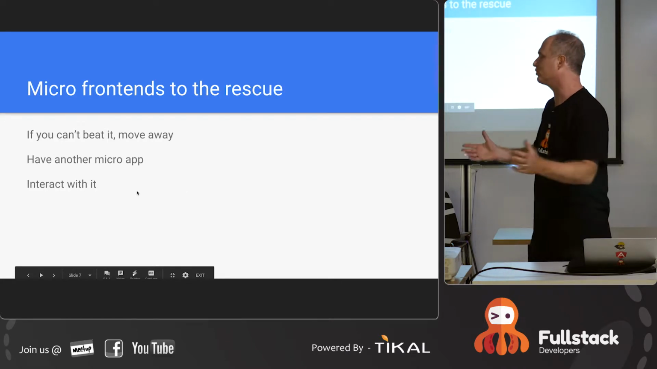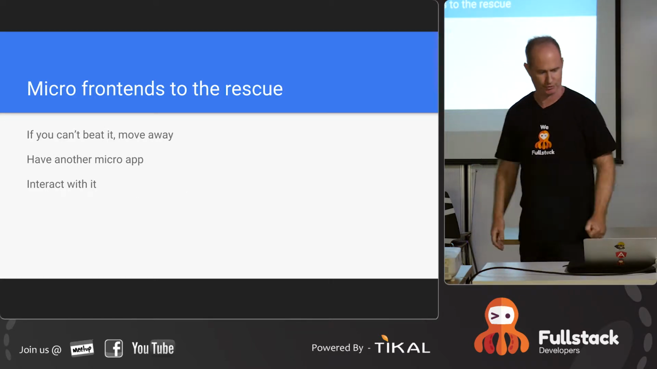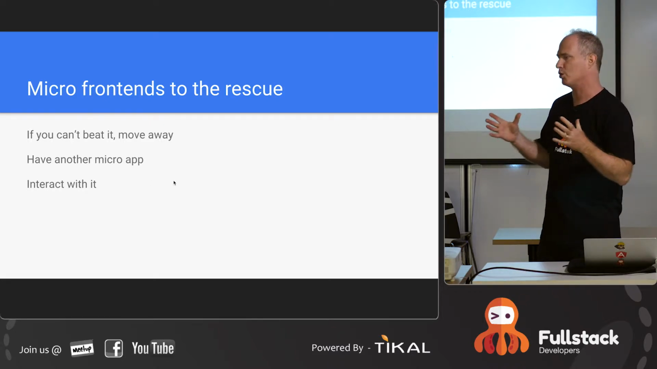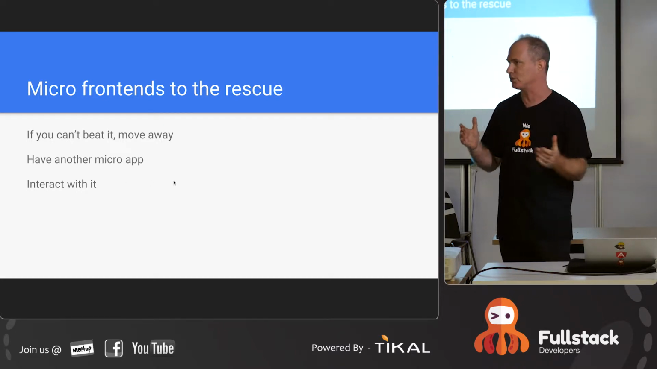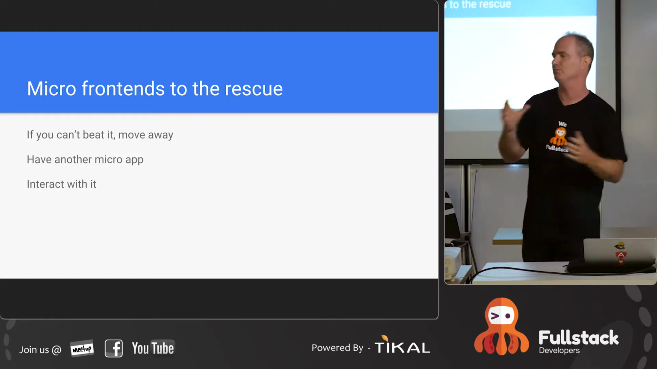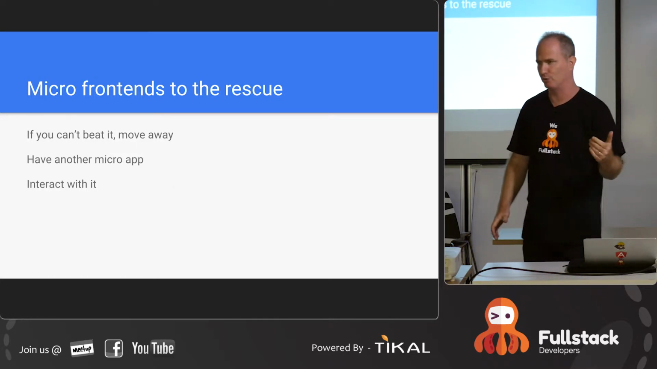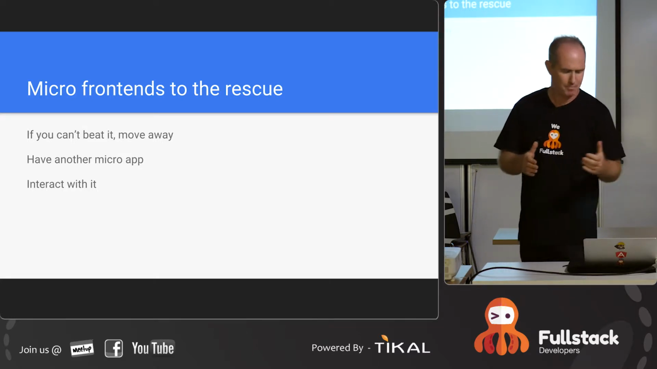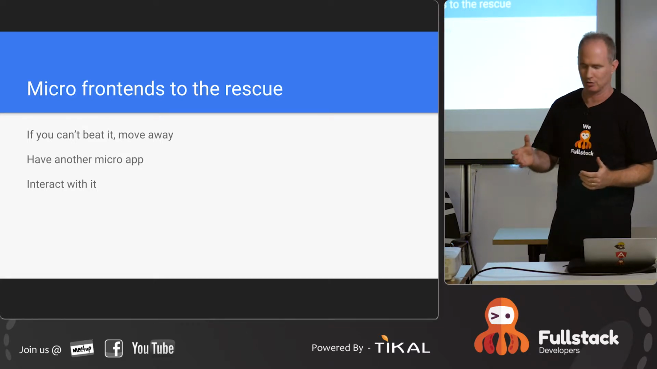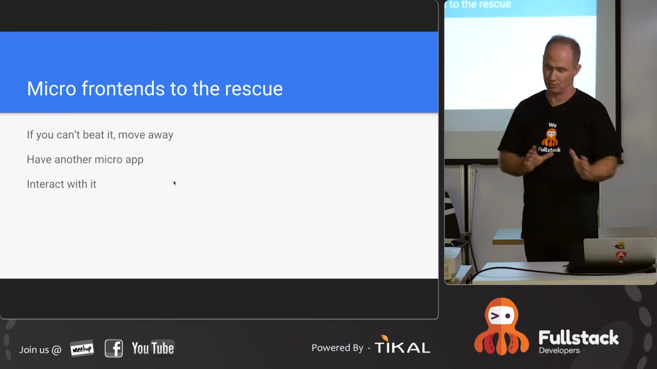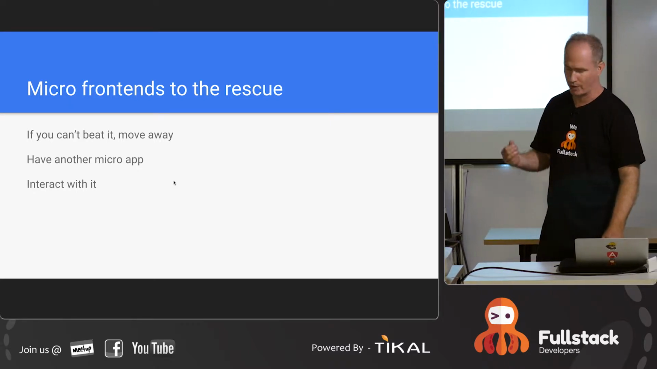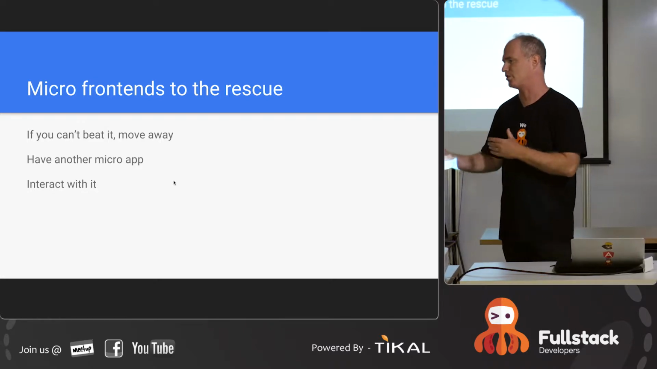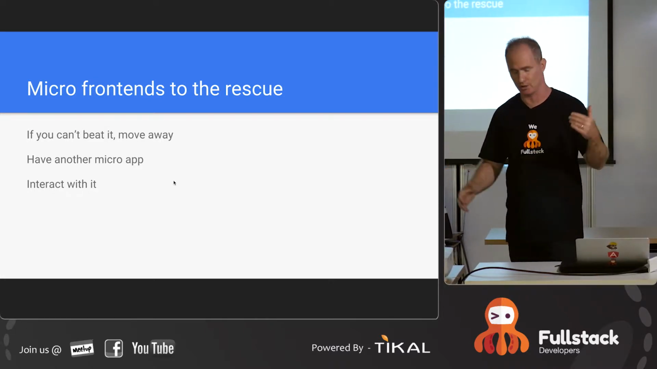All right, so micro frontend to the rescue. What is a micro frontend? I won't be talking much about micro frontend, just how to use it to reuse, to live peacefully with our legacy code, and maybe slightly to change it. But change it with fewer risks than rewriting would be.